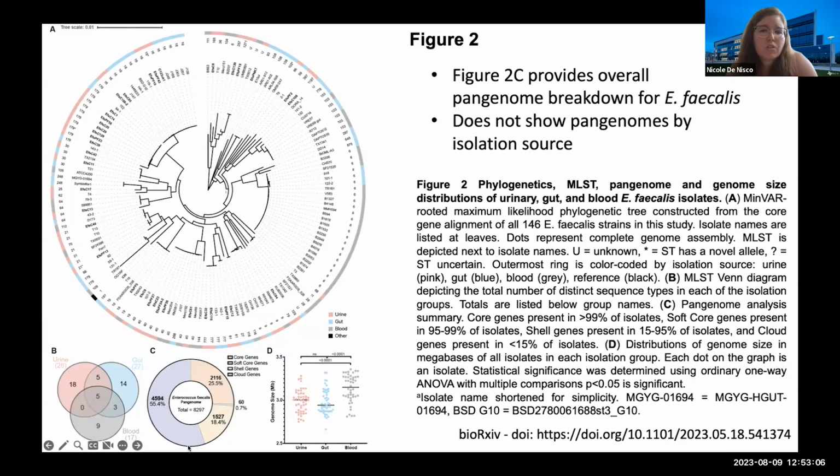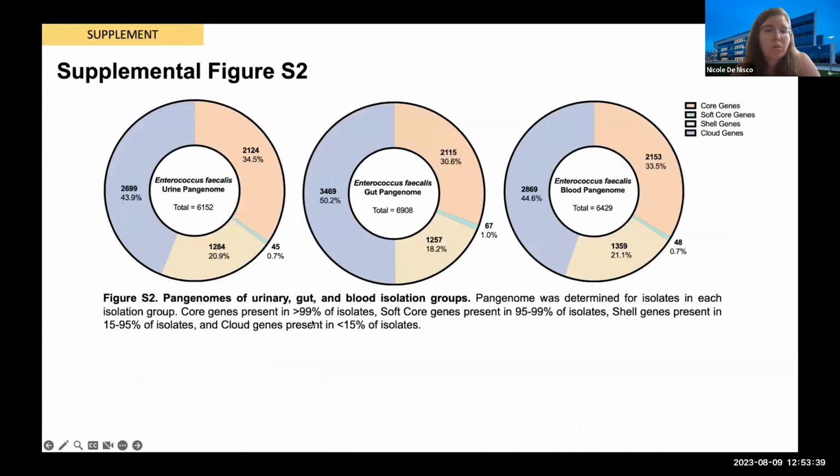So the figure you see here provides the overall pangenome breakdown for the entire E. faecalis collection from all isolate sources, but it doesn't show the pangenomes by isolation source. Instead of including those individual isolate source pangenomes in this main text figure, where it obviously doesn't fit because it's already a full page, very large figure, we made a supplemental figure for it. So we had supplemental figure S2, which is basically showing this breakdown.